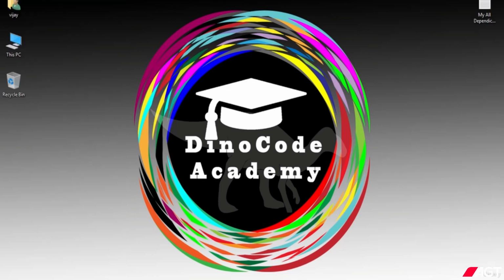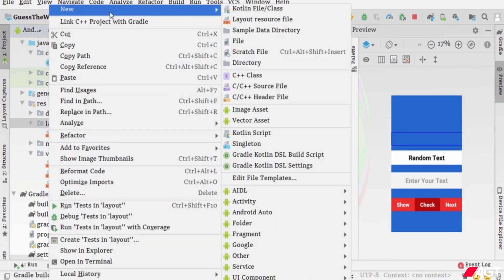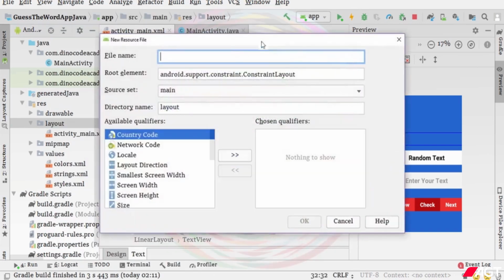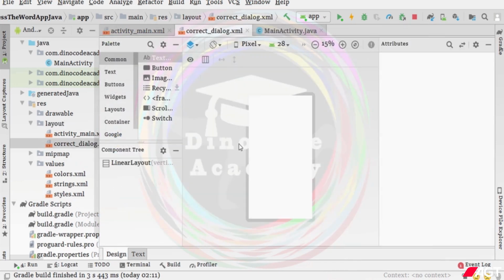So switch back to your Android Studio. For creating a custom dialog, we need to create a new XML resource file. Inside the res directory, select the layout folder, right click on it, go to New, then select Layout Resource File. Then name it whatever you want. I'm going to name it correct_dialog. For the root element, I'm going to use a LinearLayout. Then hit OK, and you can see that we got a new XML resource file.